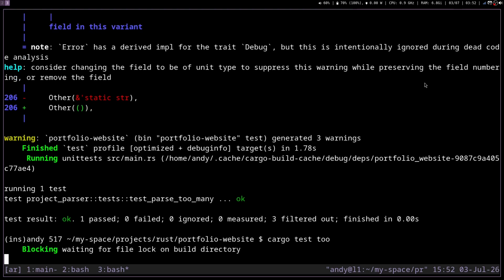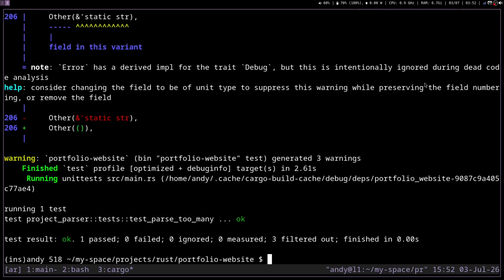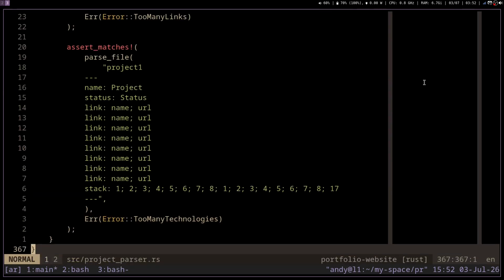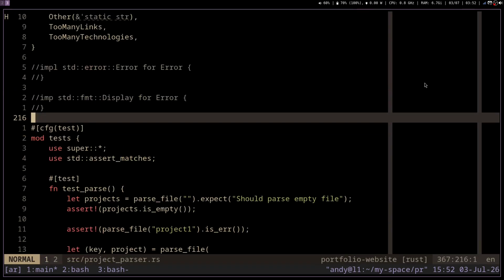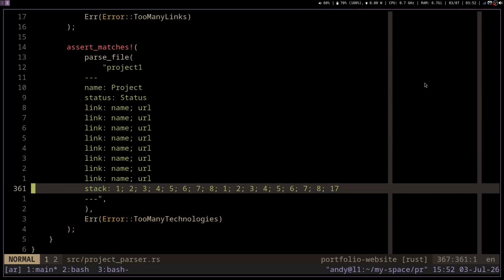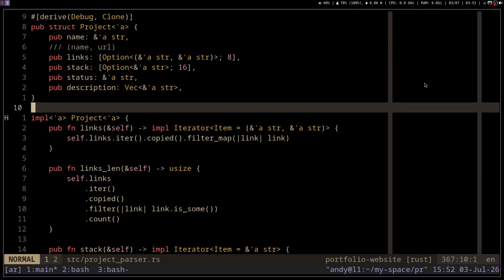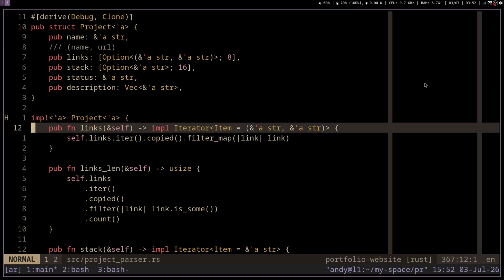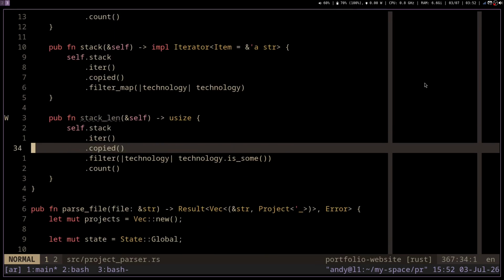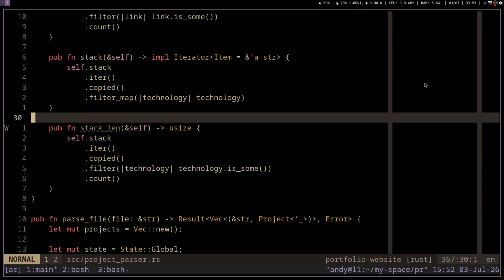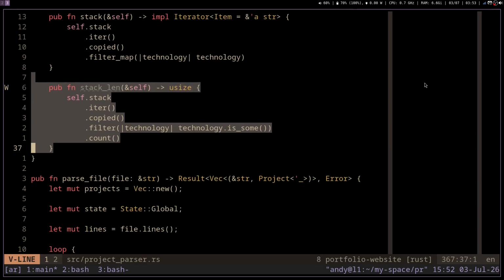Let's try and run the test. It's gonna compile the thing. And here we go. The tests are now working for our limited number of links and stack. So there is some, what is that, warning? A dead code method. I guess I could just remove that if I don't use it.